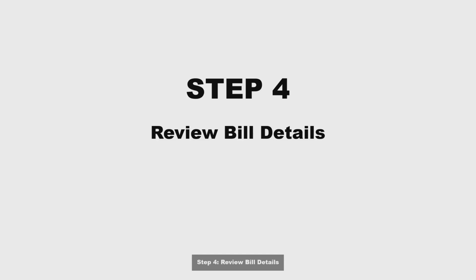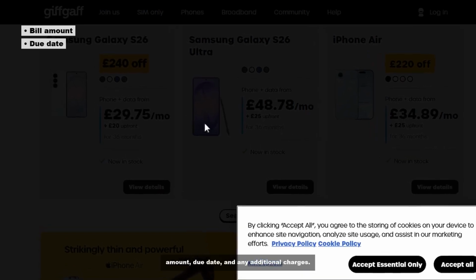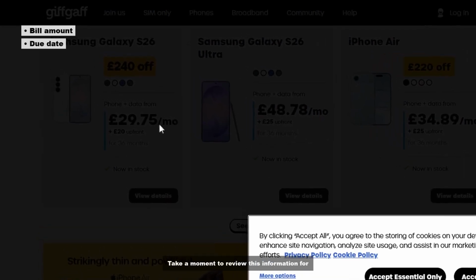Step 4. Review bill details. On the billing page, you can see your bill amount, due date, and any additional charges. Take a moment to review this information for accuracy.